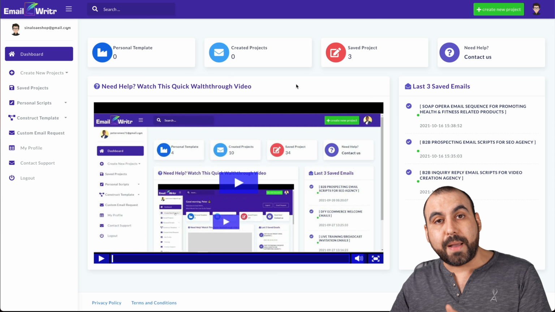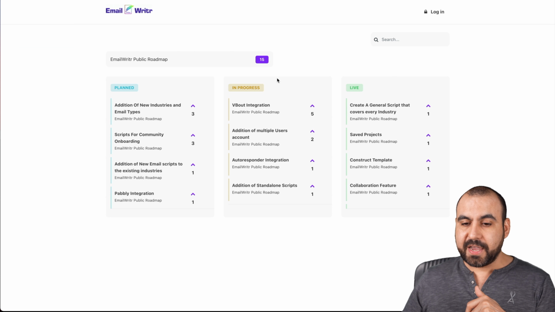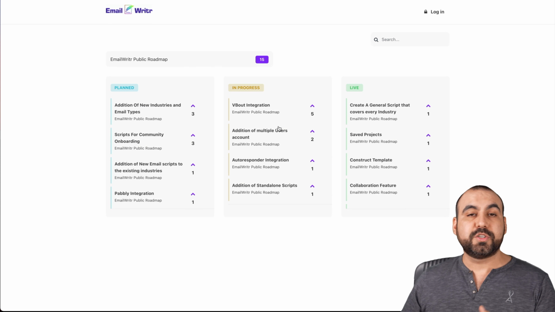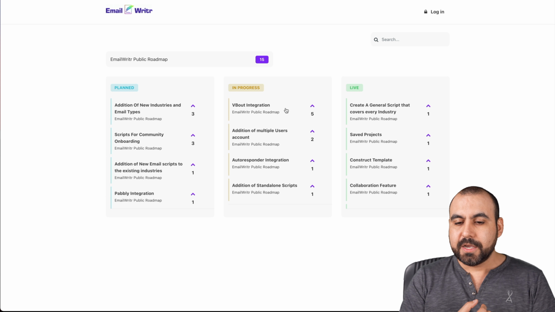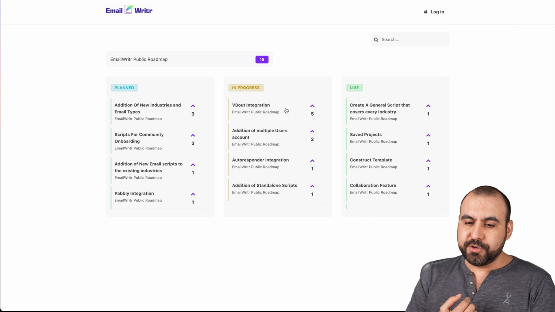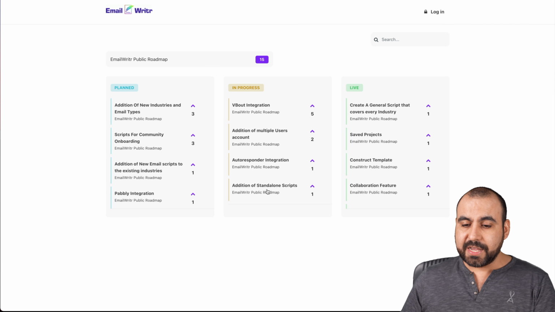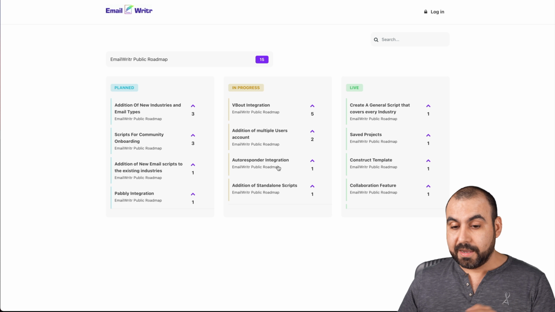Let me show you the roadmap so you know what's coming soon. For example, email writer. This is live and this is in progress, okay? So it's going to integrate with VivOut, which is a past deal that was going on. Addition of multiple user accounts, autoresponder integration, and additional standalone script. This is going to be interesting. Autoresponder integration. I like that one.